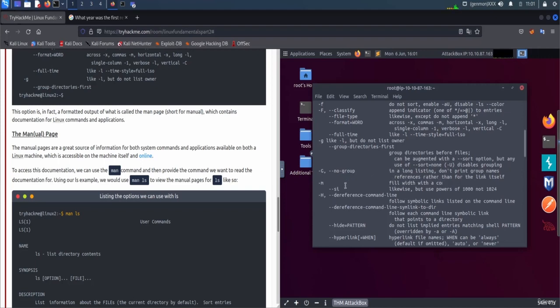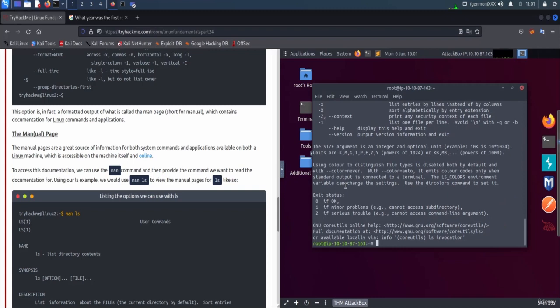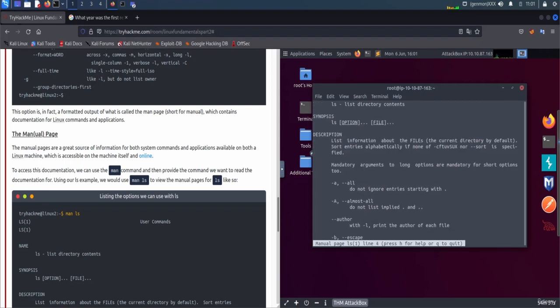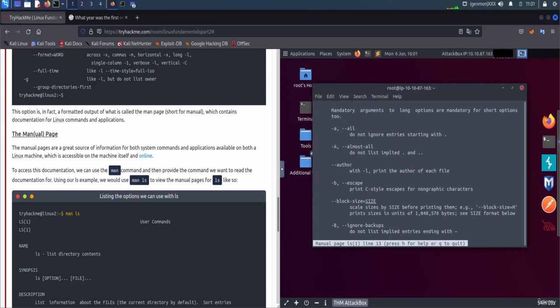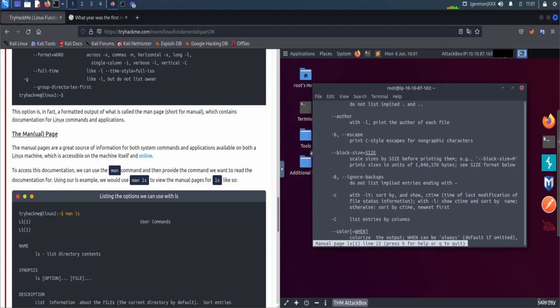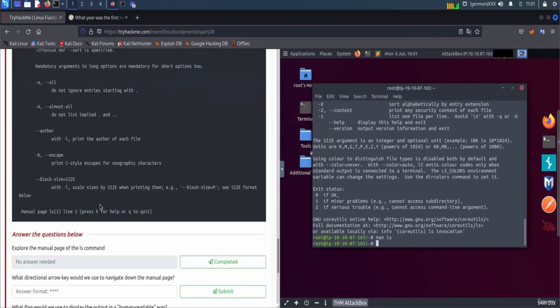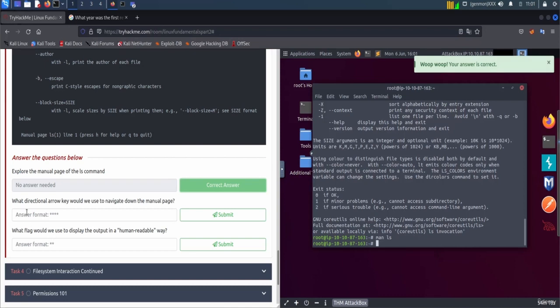Okay, let's also view the manual page for ls, man ls, and yep, press the down arrow key to navigate down. You can see the formatted version, and just press q to quit. Press q, it will quit. Okay, from the manual page, let's answer the questions below. What directional arrow key would you use to navigate down the manual page? So I just said down arrow key.